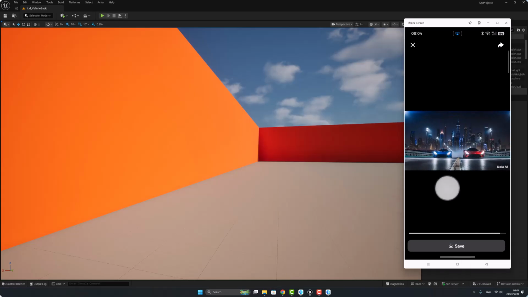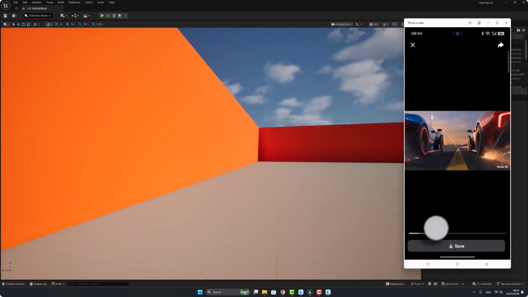Okay, guys, this is all for this tutorial. This is how to create videos in Seedance on your phone.